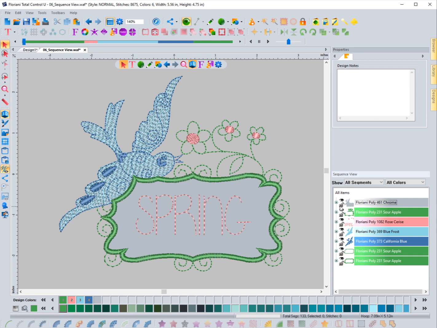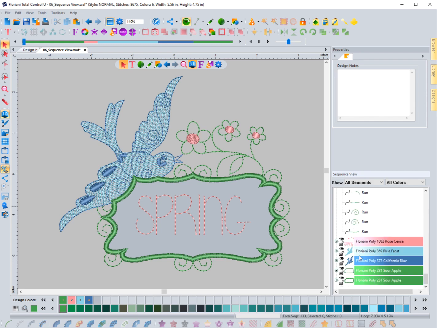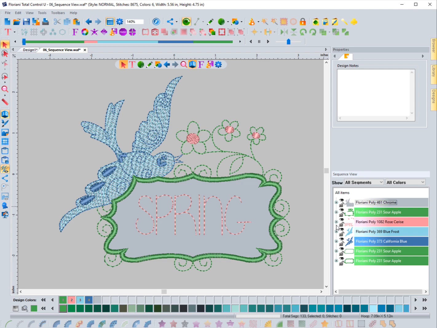It's very important to get comfortable with expanding and minimizing each color sequence, because if you get a design that's really large, it can get really long and you would have to do a lot of scrolling if they were all open. So it's important to know how to expand and contract them. It's just important to get very familiar with the sequence view.